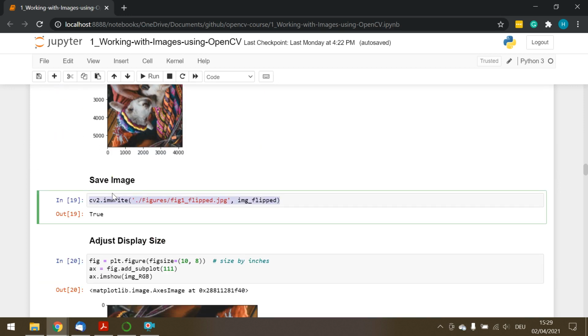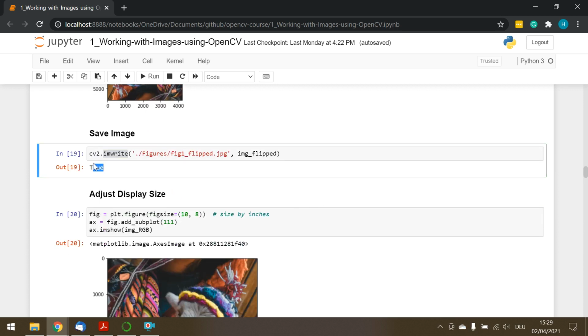And then this is very important: saving the image. You want to save your hard work. So what you have to do is type in .imwrite and then pass in the directory that you want to save the image, as well as the image name. In this case, I want to save the flipped image. I said figure 1_flip, and not forgetting the image format. You can put it JPEG, PNG, whatever.